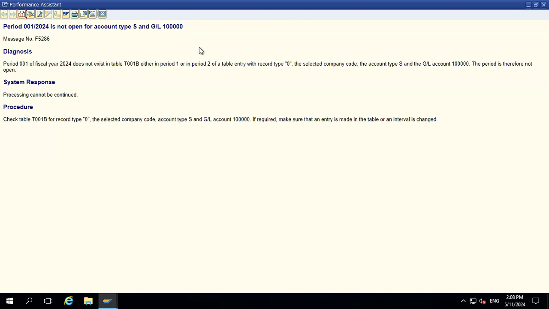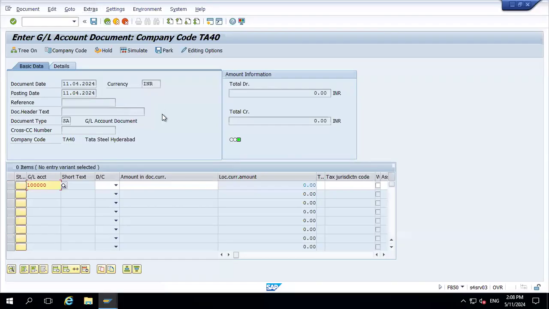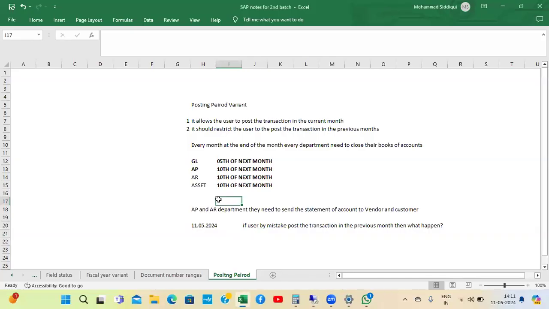Correct? Yes, sir. It means it will not allow any user to post the transaction in the previous month. So we have seen, it allows the user to post a transaction in the current month and previous month also, right? You understand this functionality of this particular object? Do you understand why it is required? Yes, sir. Okay. Now we'll understand the theory part of it in detail.